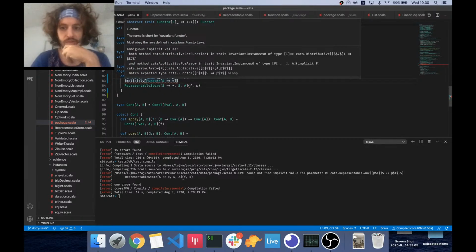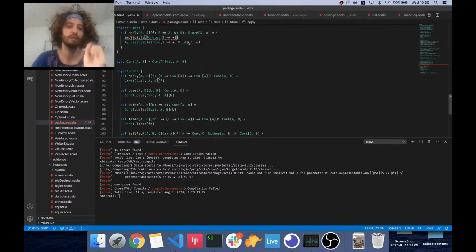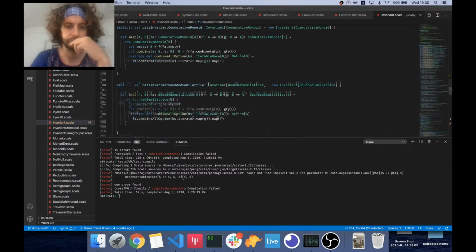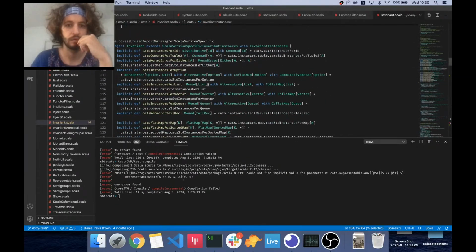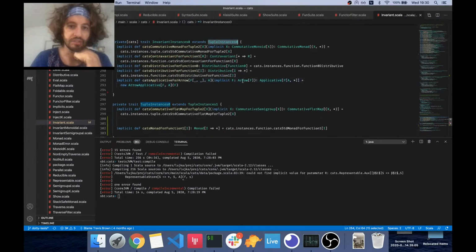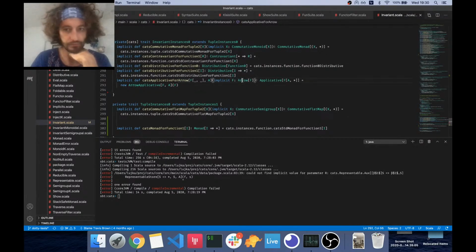Oh, okay. That's something different. Both cats Distributive for Function1 and Applicative for Arrow. Oh, because right, yeah, that actually makes sense. All right, so where is it? Down here. Because Function0, Function1 also has an Arrow instance. That means this Applicative also comes in conflict with this Distributive instance. So we'll have to just move stuff around even more.